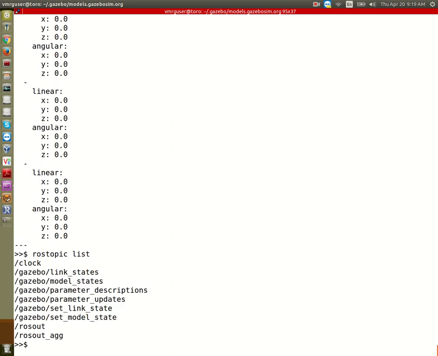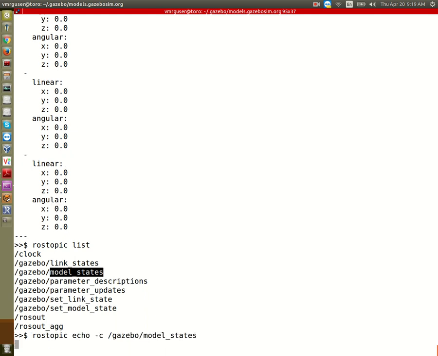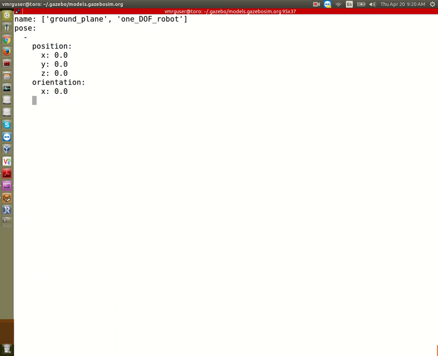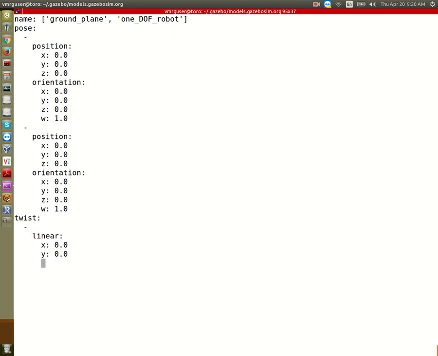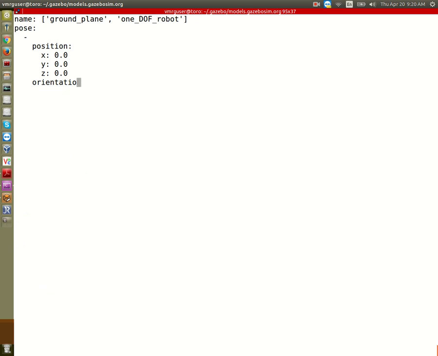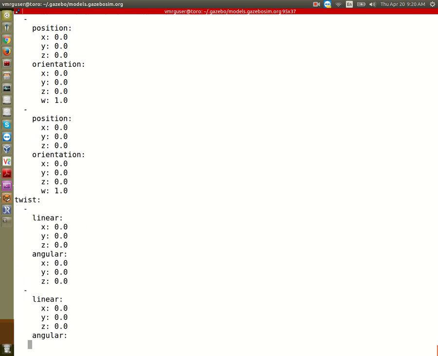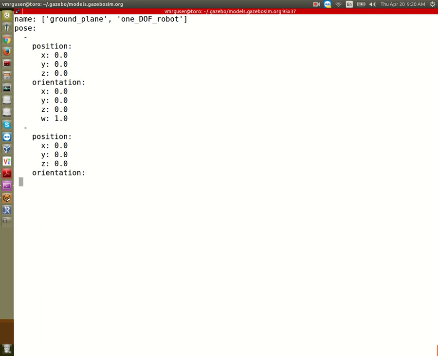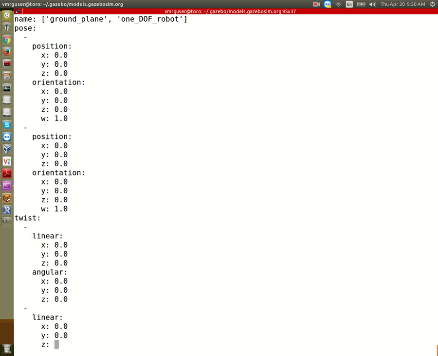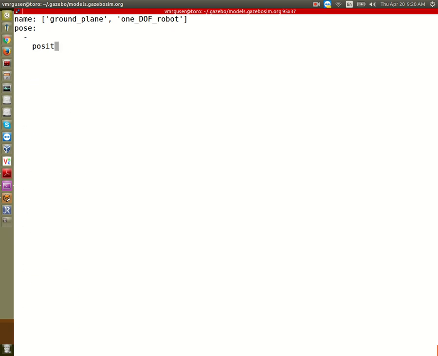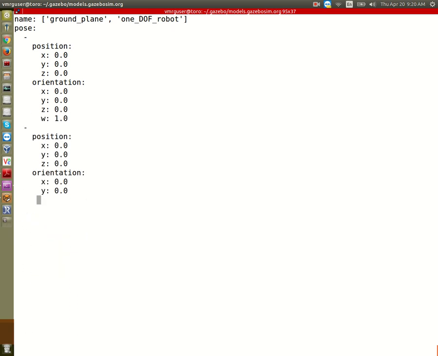Then we have the model states. These are the actual models, like the cylinder or the ground. So let's take a look. Here at the top we see ground plane and 1 DOF robot. Those are the models. The floor and the robot, 2 models. Yeah, so here you see not the links themselves, but the actual models. And 1 robot counts as 1 model with its base frame of reference.